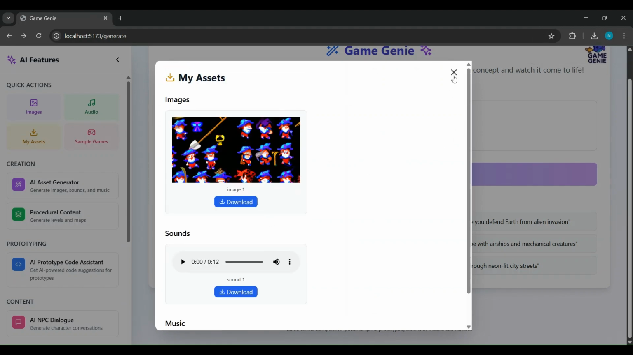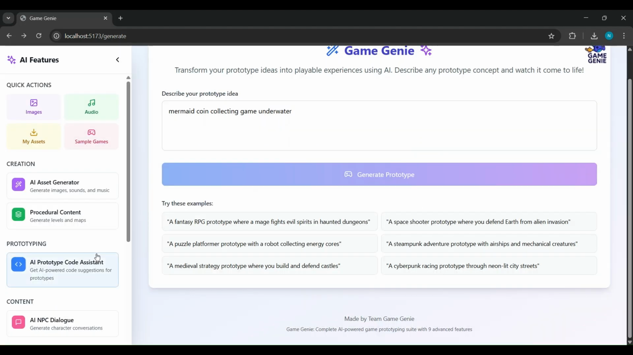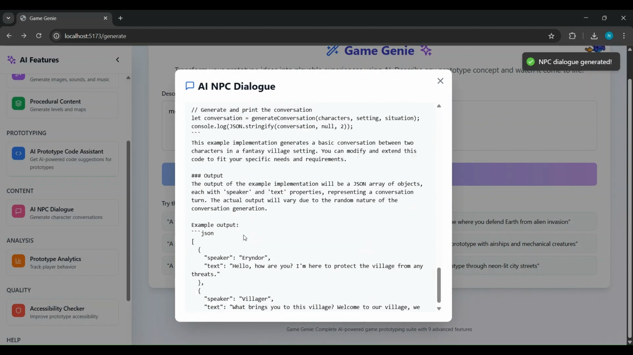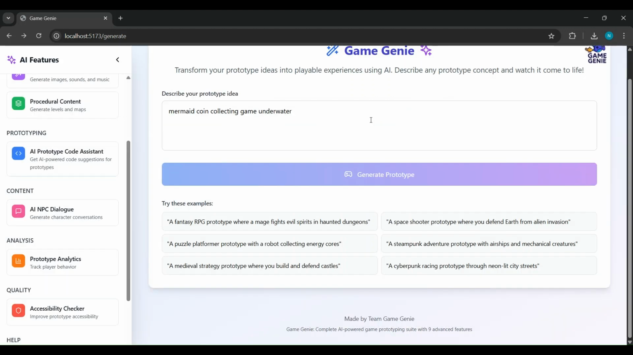We also have many other features like the AI prototype code assistant, like the one I showed you in the game. So we can use it to generate our code and help us. We also have dialogue creation and generation. So we can create fighter game dialogue, and it generates the dialogue between the NPCs for the game. So this is the output, and these are the dialogues it has generated. This is how the NPC dialogue works.